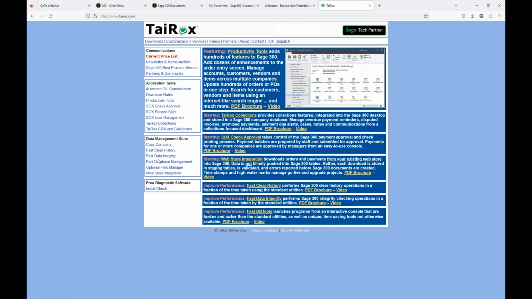So if you're dealing more in the back end, maybe more at a consulting, we would deal with a client who might need to copy companies around the place. We've got some enhanced copy tools within here if we use Tairox. So yes, I say that's well worth a look.